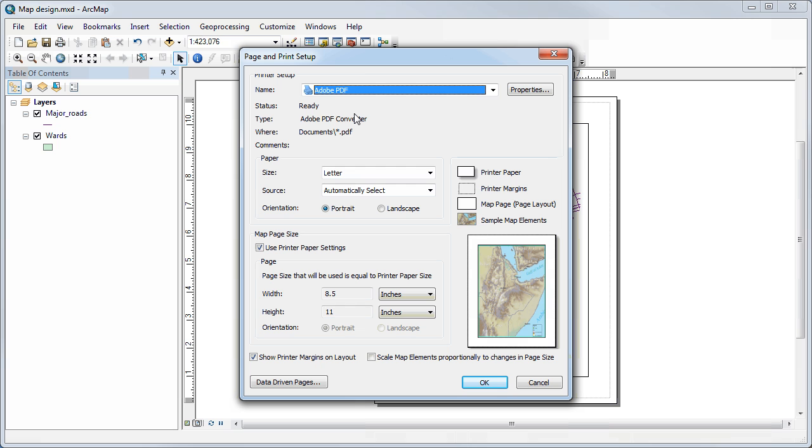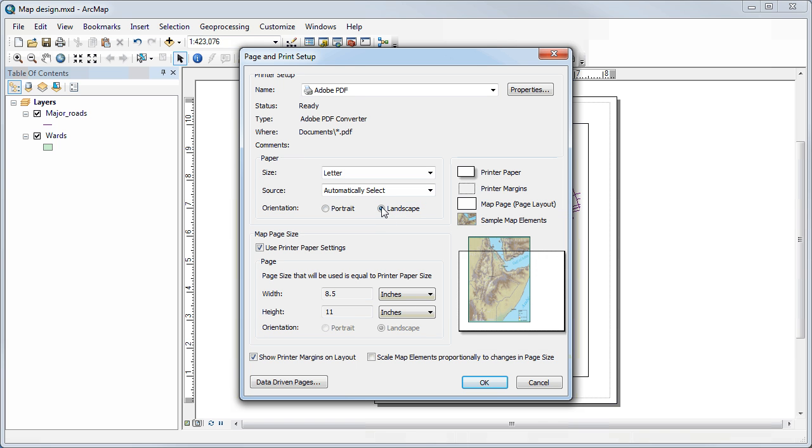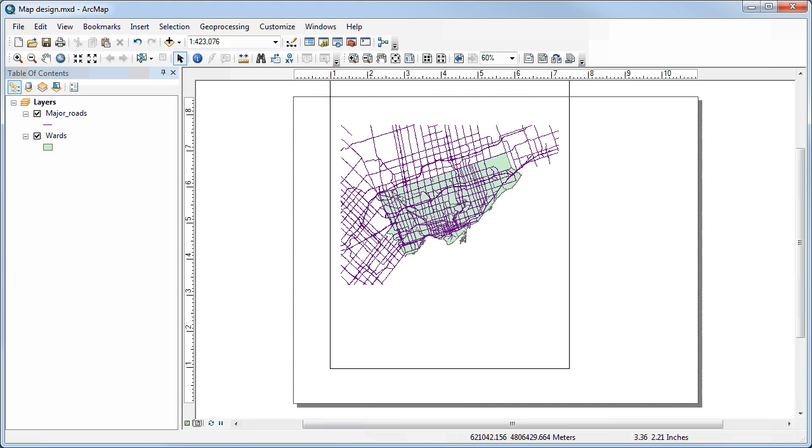The only reason being then is that the rest of the settings are not restricted by the settings of your own printer, because an Adobe PDF can be any size and can be black and white or color. This is not required. Don't worry about it if you don't have it, but it's just something that's nice to do if you have the option. So here we have the paper size as letter. I'm going to change the orientation to landscape. I'll allow the map page size to stay attached to the printer paper settings, and click OK. So now I've got a landscape orientation, but my data frame has not been adjusted to match that.